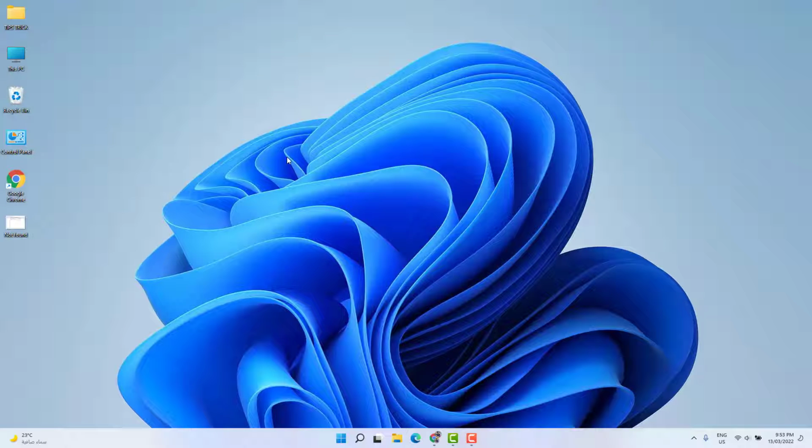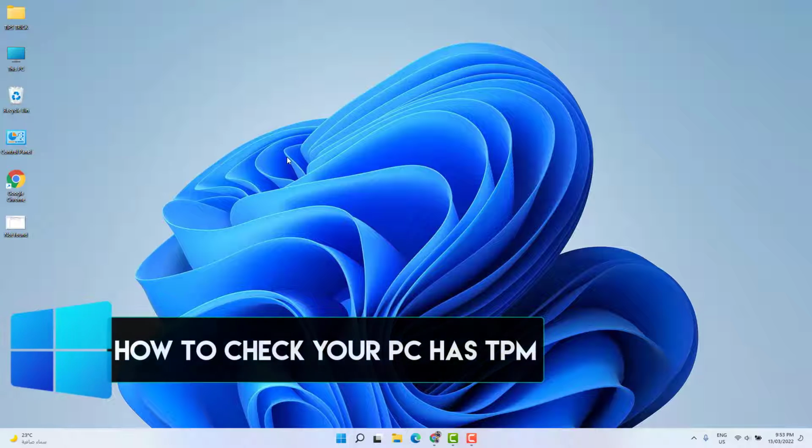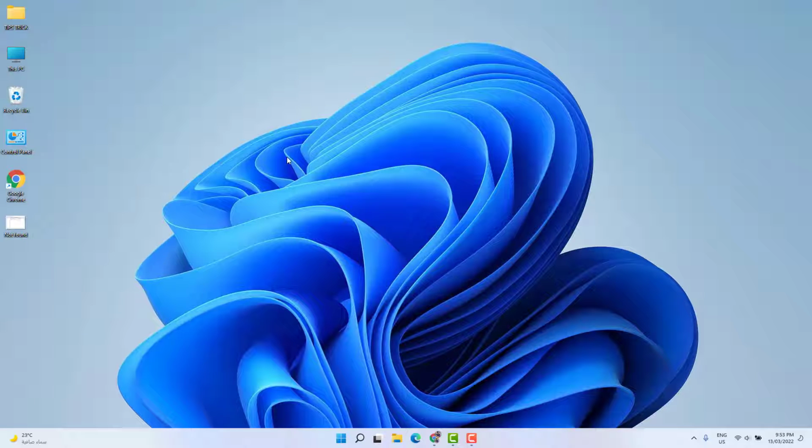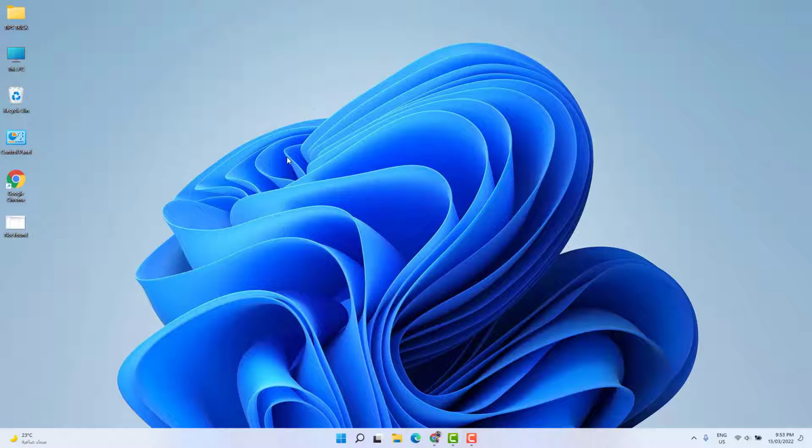In this tutorial, I'm going to share with you how to check if your PC has TPM support for Windows 11. So let's take a look at how to do that. We all know if you want to install Windows 11, you should have a TPM security system in your desktop or laptop. So in order to check this TPM, there are two ways you can check. First of all, let me share how you can find it.